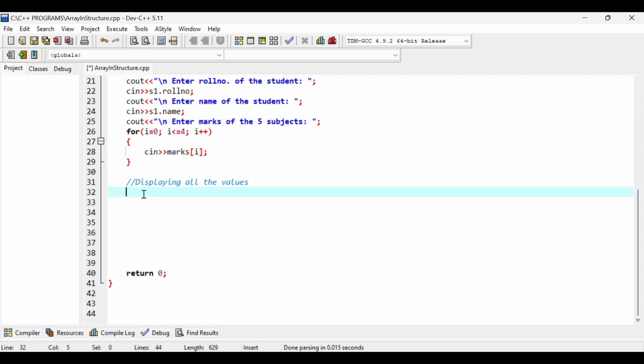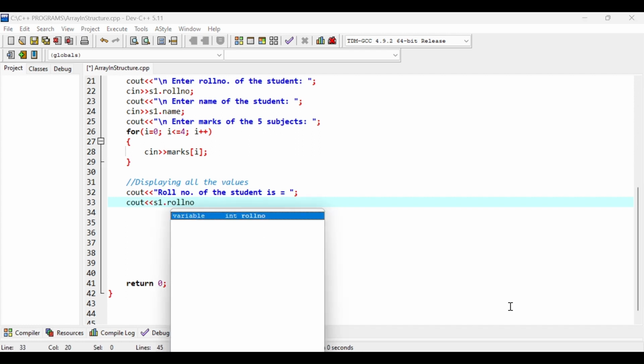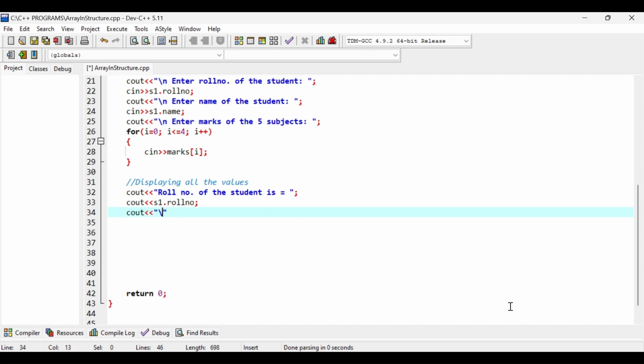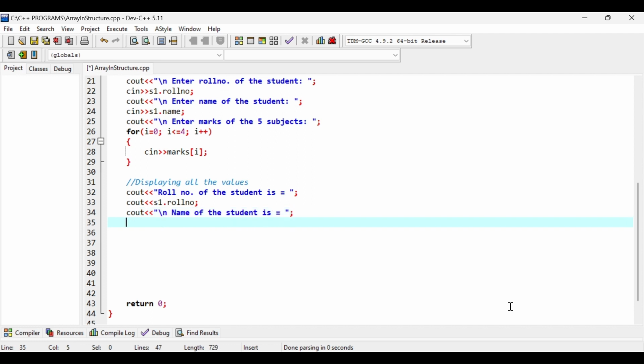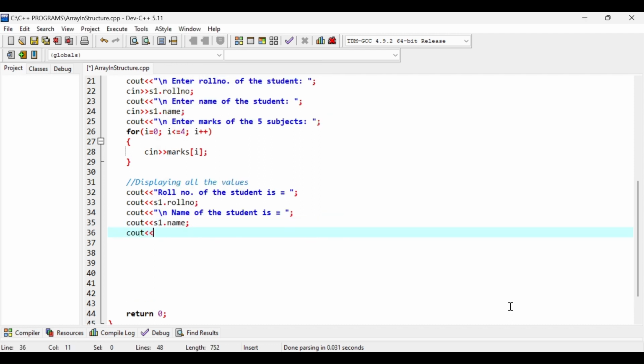We are only left with the last part, which is to display all the values. So once again I am typing one message, roll number of the student is equal to, and then cout s1 dot roll number, then name of the student is to be displayed, so name of the student is equal to, and then we can display s1 dot name, and then we have cout \n marks of the 5 subjects are, and then I will type here \n semicolon.